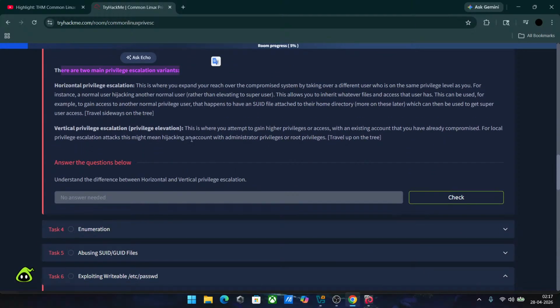There are two main privilege escalation types. Horizontal privilege escalation. This is where you expand your reach over the compromised system by taking over a different user who is on the same privilege level as you. For instance, a normal user hijacking another normal user. Rather than elevating to superuser, this allows you to inherit whatever files or access that user has. This can be used, for example, to gain access to another normal privileged user that happens to have a SUID file attached to their home directory or more, which can then be used to get super user access.